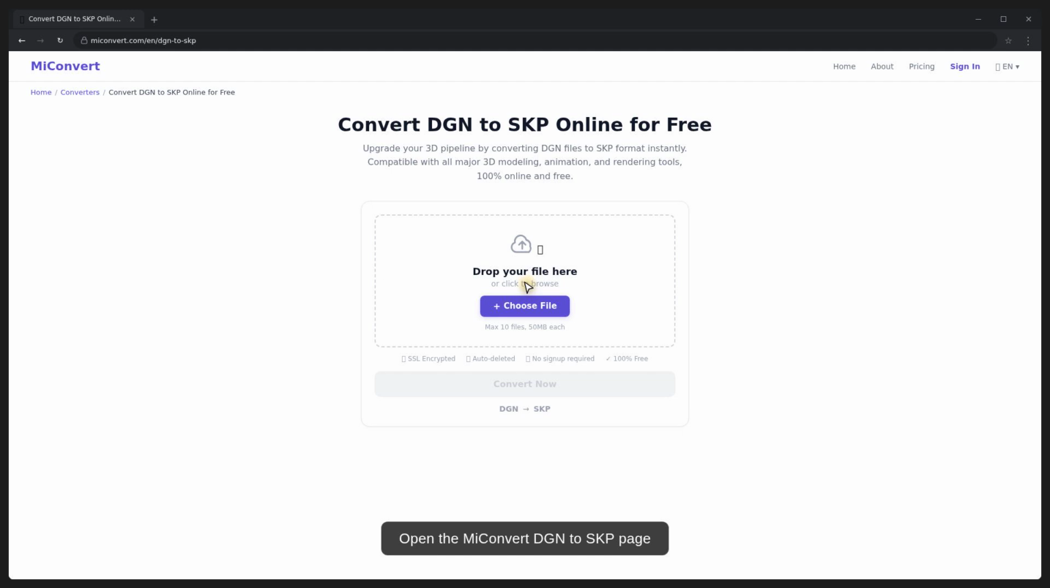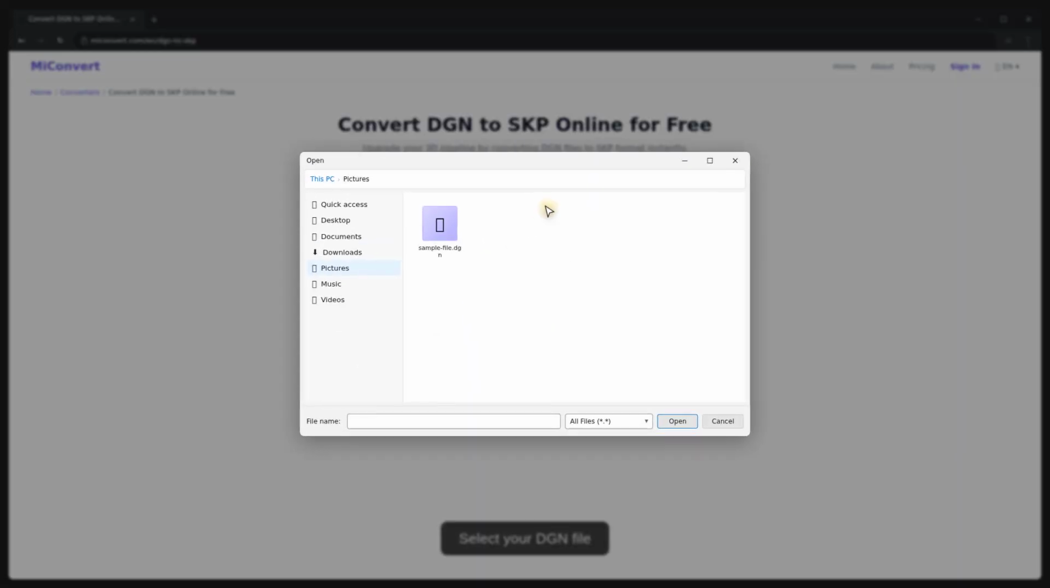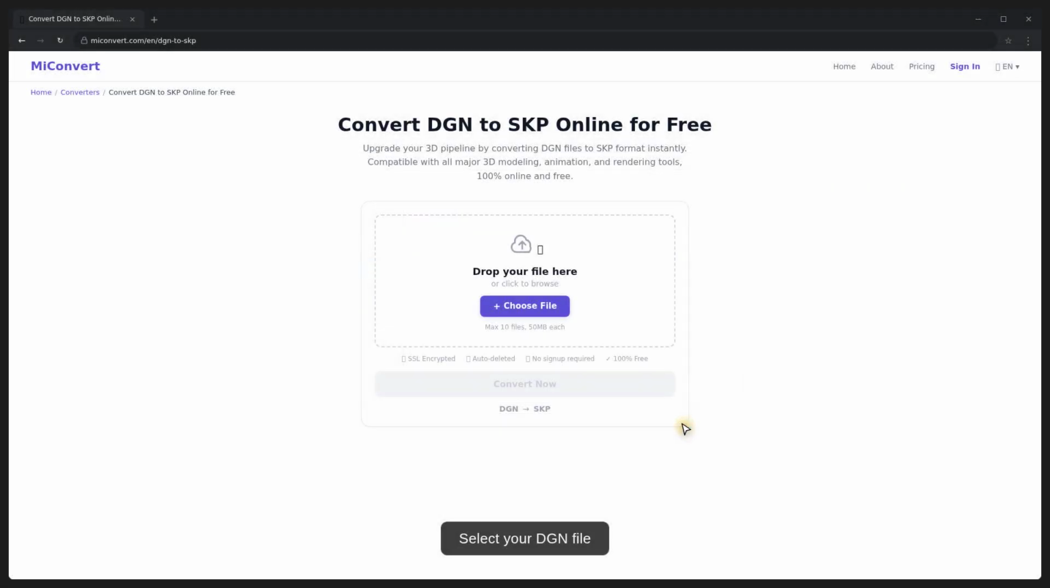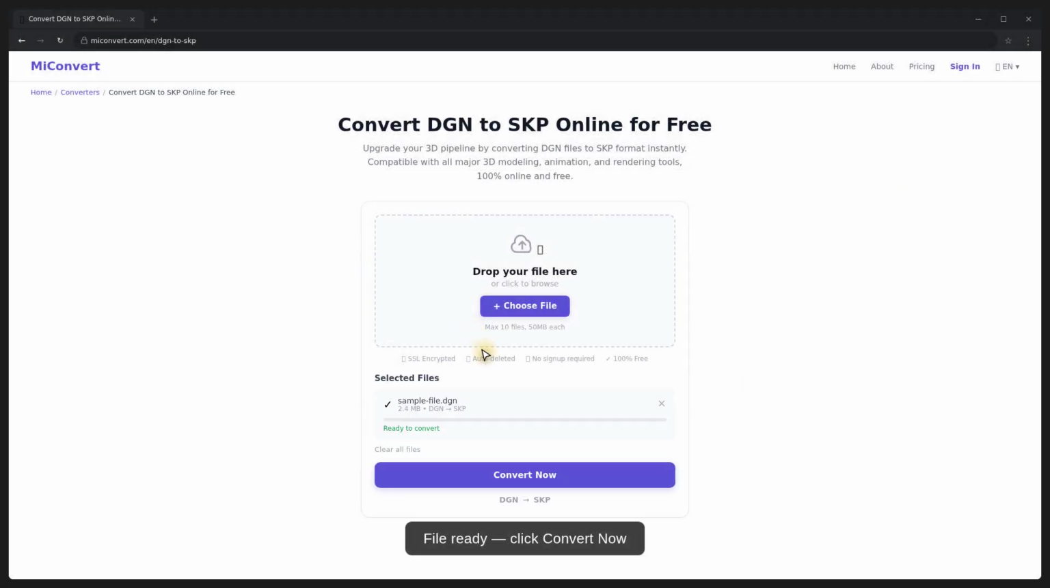Let's upload a file. Click the Choose File button. A file picker will open. Select the DGN file you want to convert, then click Open. Your file is loaded and ready. You can see the file name, size, and destination format. Click Convert now to start the conversion.